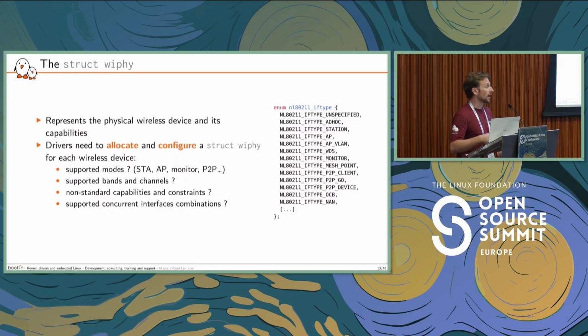Is it able to act as a station, an access point, peer-to-peer, and so on? Is it able to have concurrent combinations of those interfaces? What bands is it expected to operate on, etc.? On the right, for example, we have an enum that I will have to use to say, okay, my device is able to act only as a station.